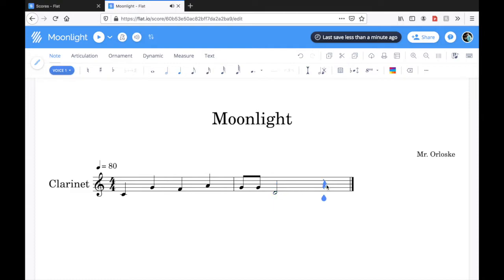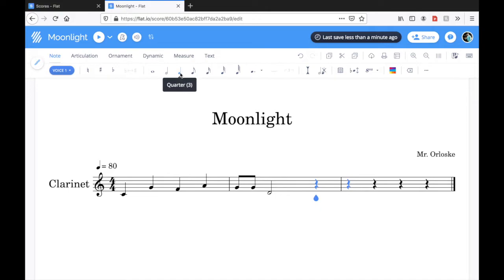And then the last note, we can put something that makes sense, which obviously a whole note would not make sense. So it would create another measure for us. A half note also doesn't make sense, so a quarter note, just a quarter note.